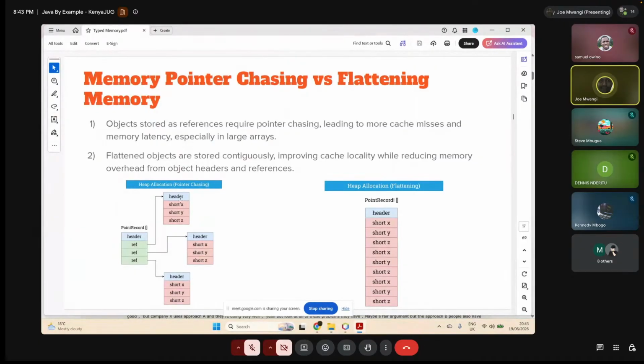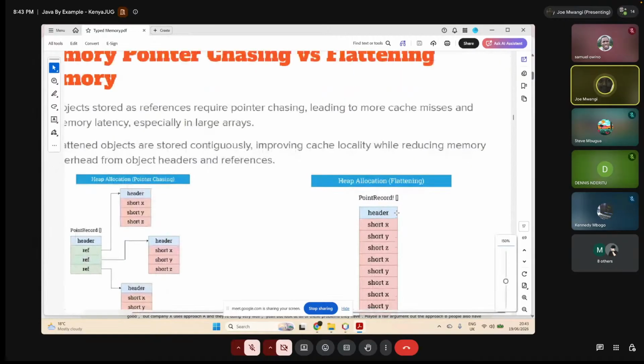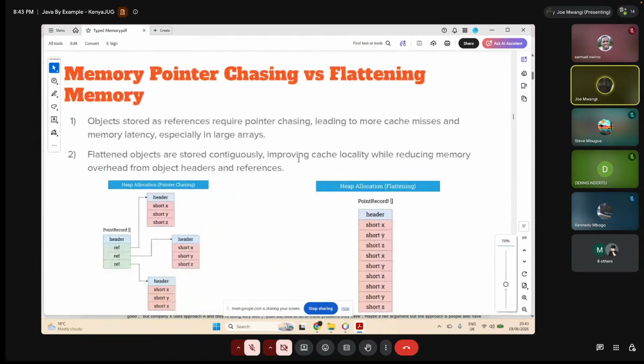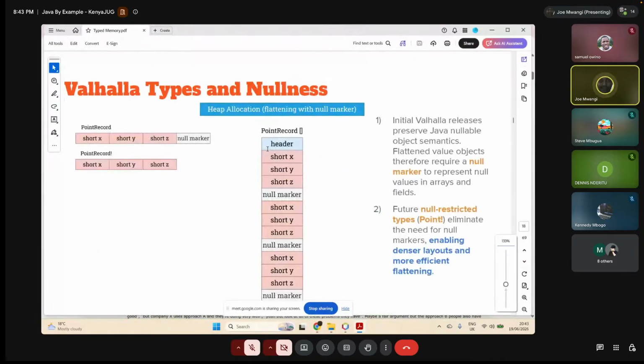So in future they're going to remove these headers. So in an array, it will be short. It will be arranged contiguously, and this will enhance cache locality a lot, reducing cache misses. And notice something here. This is a Java array, but if you zoom carefully, there's a null restricted type. I'll explain why. That's a giveaway you'll see.